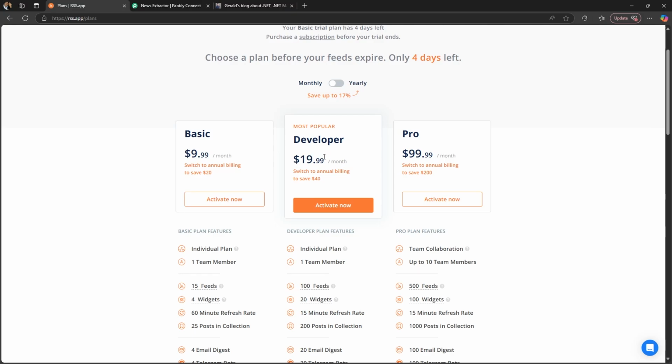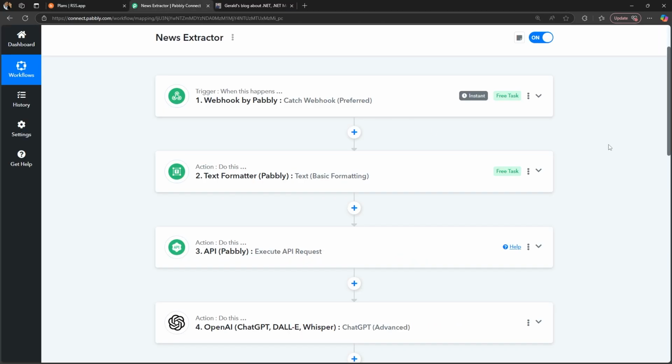So I thought, and I came to the conclusion that I can do this with Pabbly Connect. So basically, this is the workflow that I'm going to show you how I created. The thing that you have to understand is that this workflow can be redesigned or restructured so that it fits your particular needs.